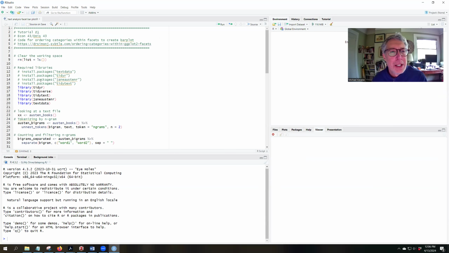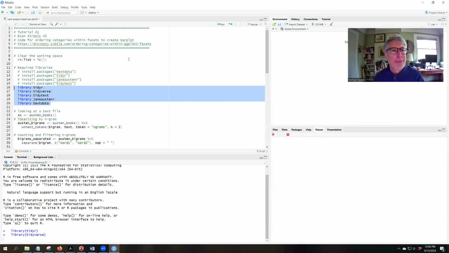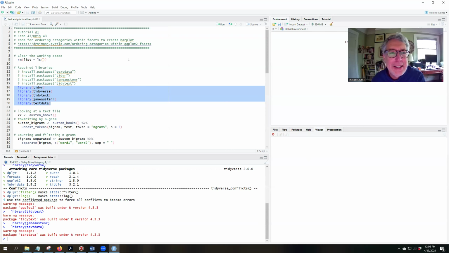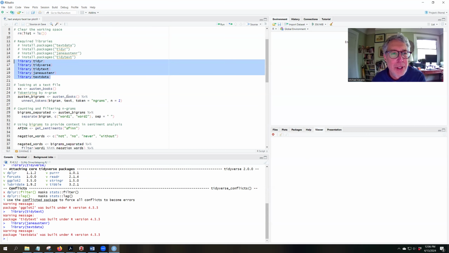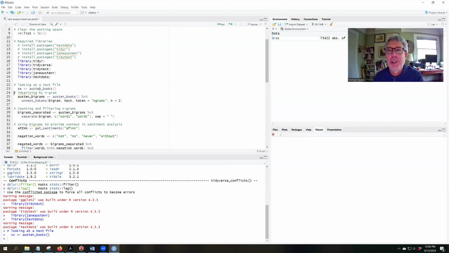And the script has a few packages: the tidyverse, tidyr, tidytext, janeaustenr, and the package textdata. So I'll load the packages. I will then use the Jane Austen package to just quickly see what the data looks like.